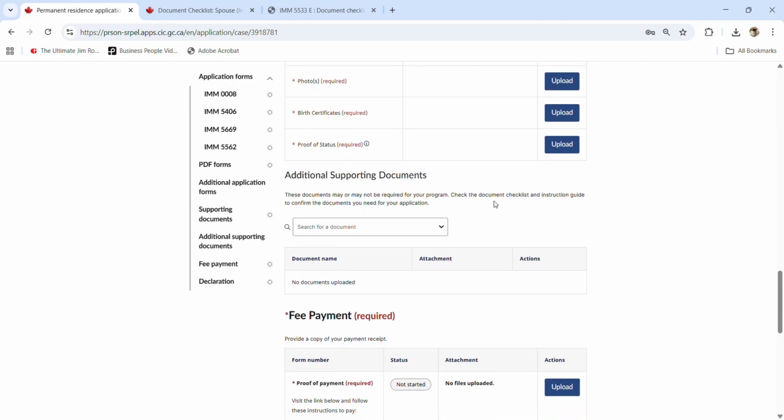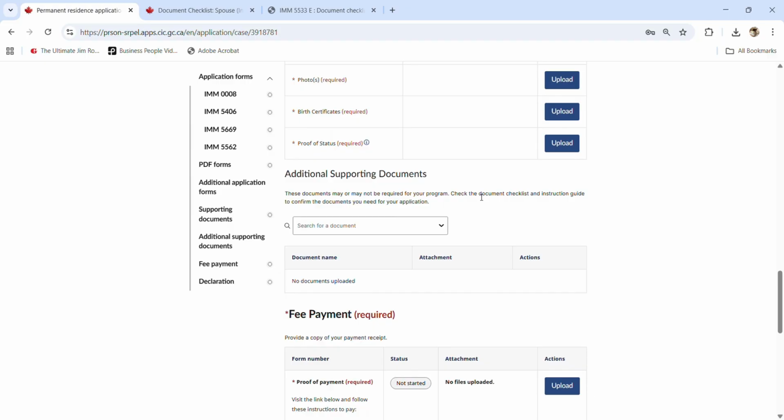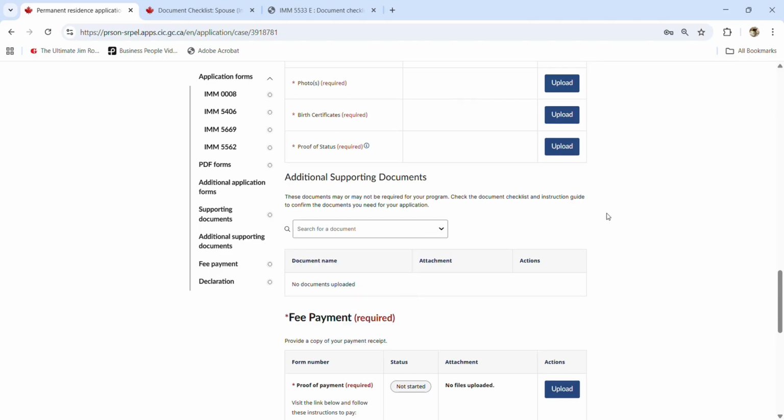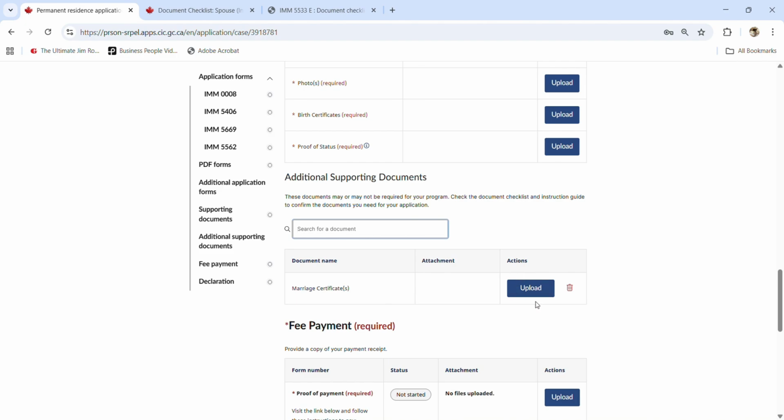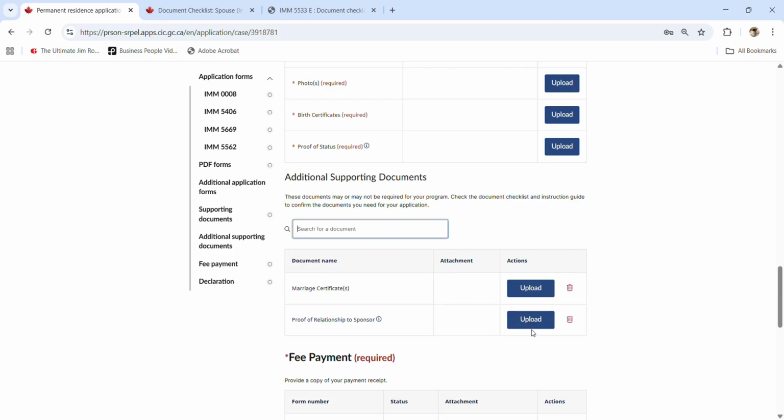For additional supporting documents, you will need to refer back to the document checklist and the instruction guide to confirm the documents that you need for your application. Scroll down on that arrow and see which one applies to your situation. For example, if you want to submit the merit certificate, you can see it down here, and then you upload it. Another example is proof of relationship to the sponsor, and then you upload the document.